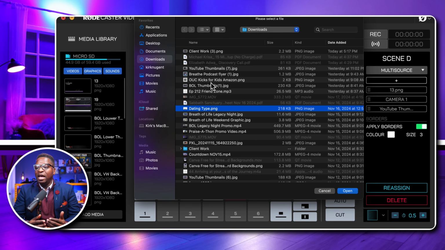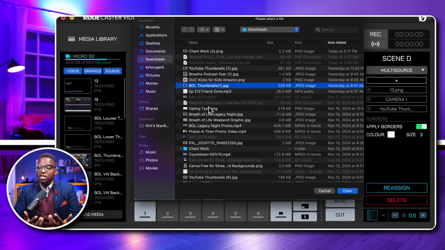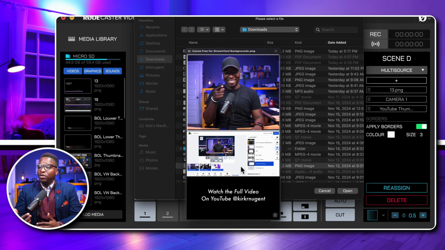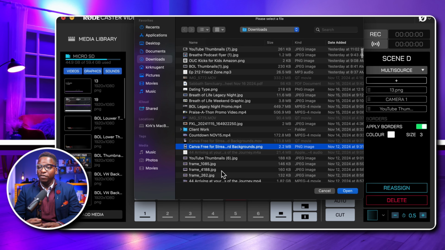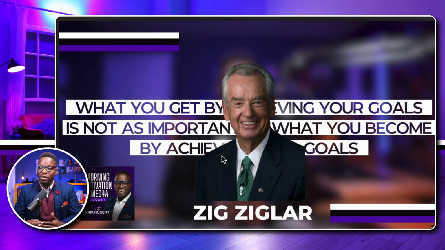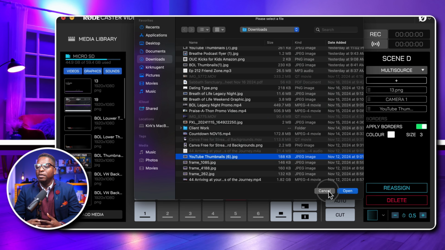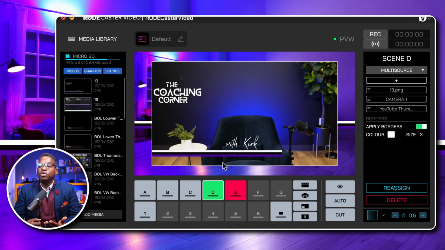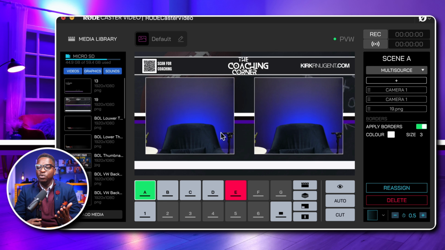You click on add media at the bottom, you can see it opens up my hard drive, and I can showcase or add whatever graphics or videos or sounds that I would like to add from my computer. And when I open them, you'll see that they are added to this left side.